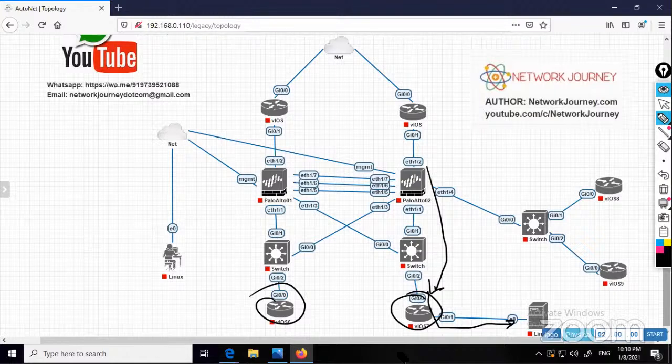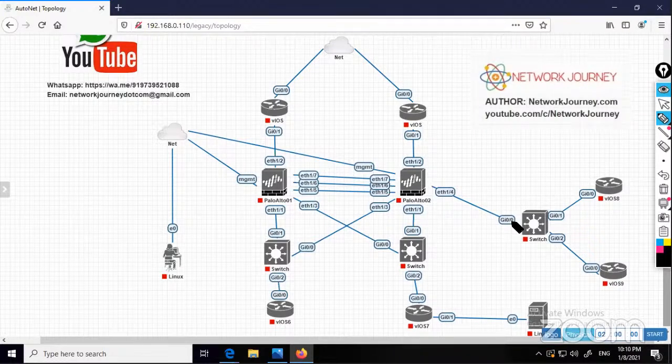HA, yes, it needs a license. For the HA for wildfire feature, we need a license. But if we are keeping the firewall directly connecting to the ISP or internet side, since we have included a router here, can we connect directly to the internet? Yes, definitely, for sure, you can connect it directly.